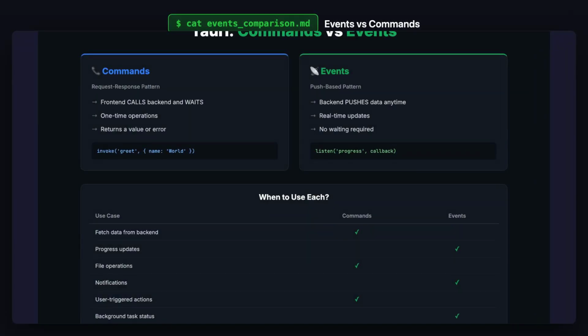Commands and events serve different purposes in Tauri. Commands follow a request-response pattern. Your frontend calls a function and waits for a result. They're perfect for fetching data, performing calculations, or any one-time operation.